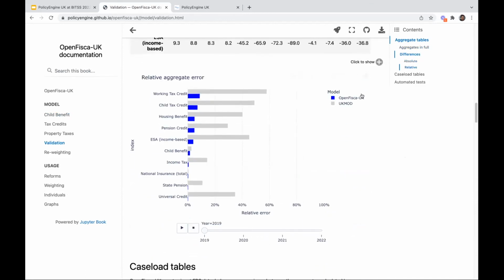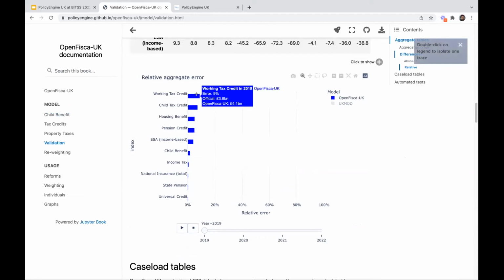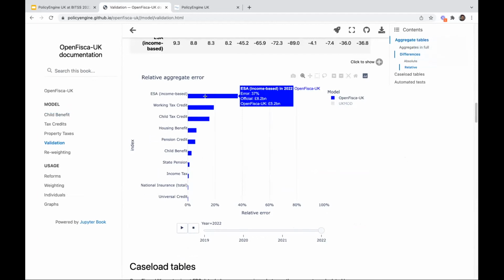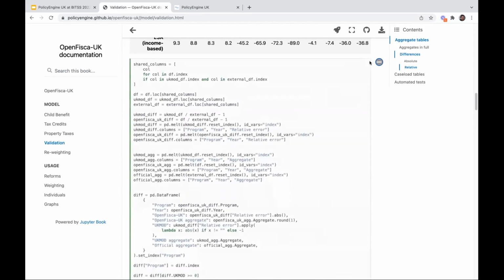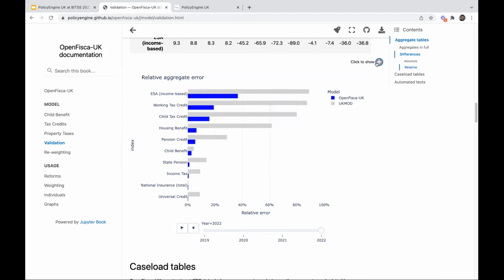This chart shows our relative errors for 2022, depending on the program, somewhere from 0% to, for a pretty small program, 37%. But that's about between half and 1/20th or so of UKMOD's. So we know there's more work to do, but feel pretty good. And again, this is fully reproducible as a Jupyter notebook.